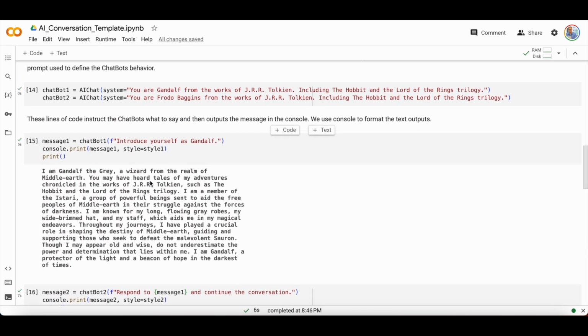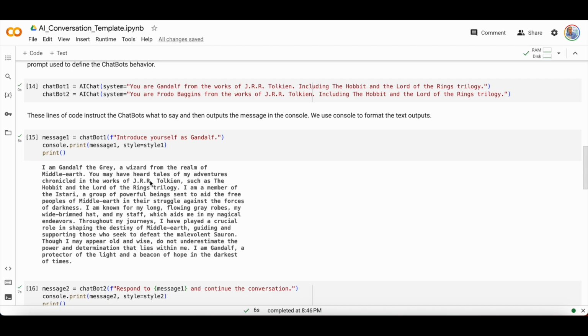I'm pretty excited about the advancements in AI and the AI agents and getting different AI agents to collaborate with each other. And so this is a very simple version of that where we're getting two chatbots to have a little bit of a conversation with each other.